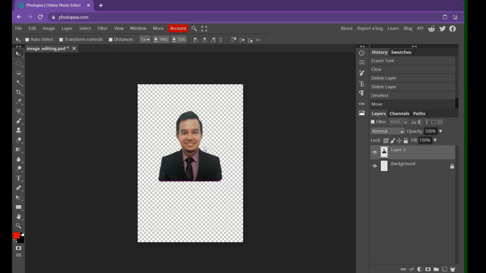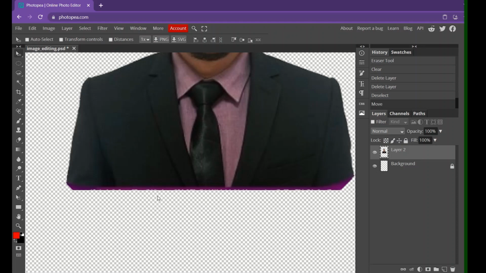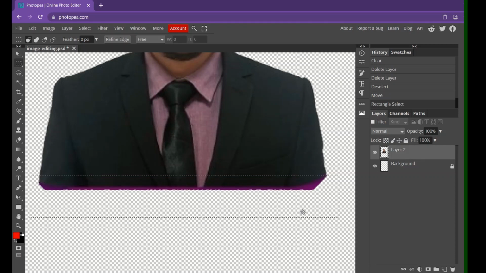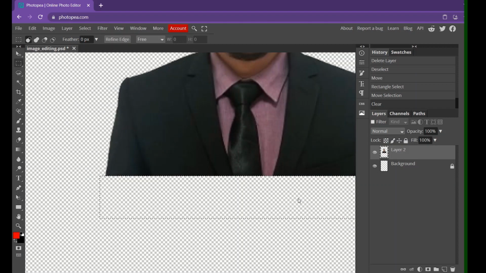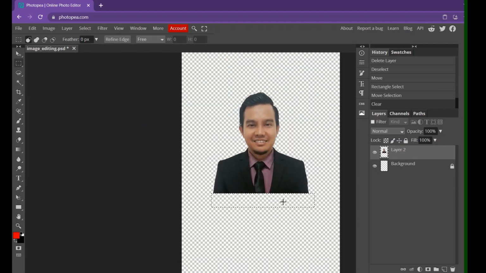Okay, so I have my image, and if we look at my photo, at the bottom area here, it has a color that I don't want. So I can use the rectangle select and do the selection. Once I have made sure which area I want to delete, I just press delete on the keyboard. So I have my image here.